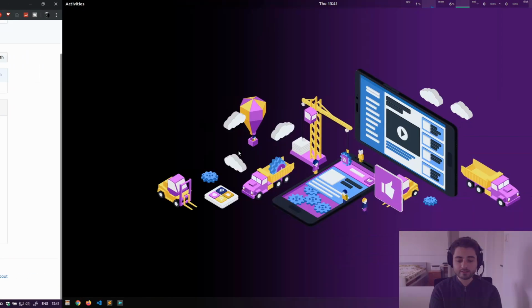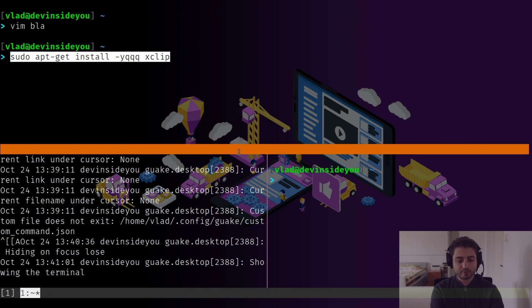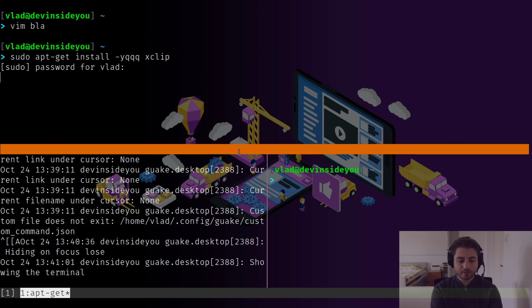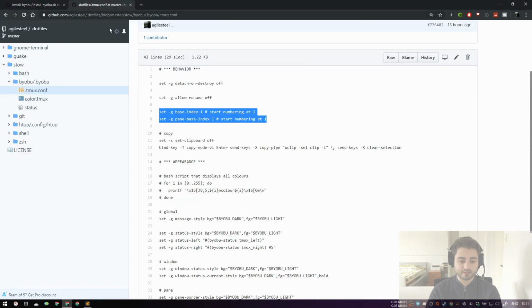Okay, Xclip. So we're gonna go and we're gonna install it. Let's actually exit this Vim. Yeah, I actually don't care about the changes like that. So we're just gonna install this tool like this. We're gonna go back to my tmux.conf in my files, and we're gonna copy these two commands.